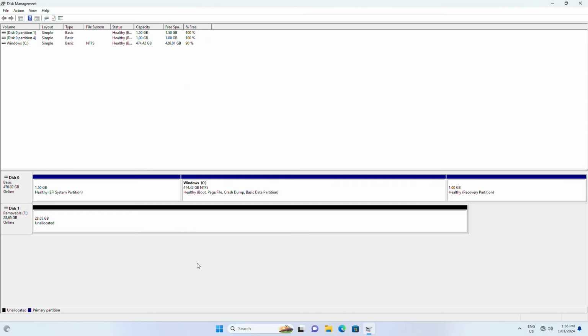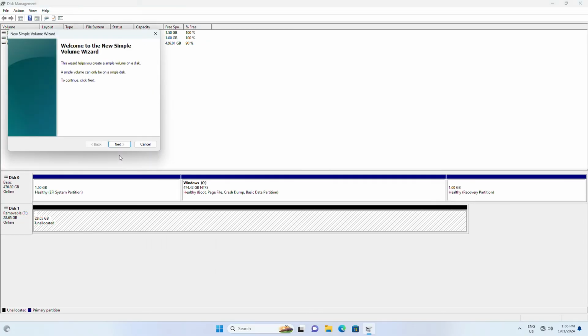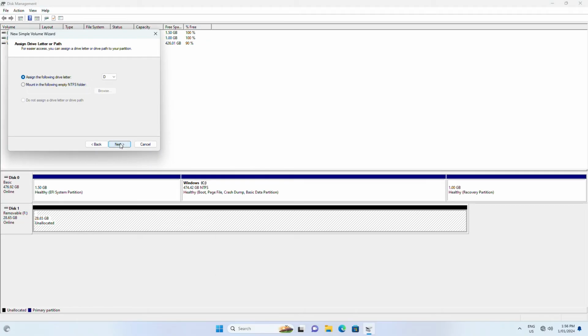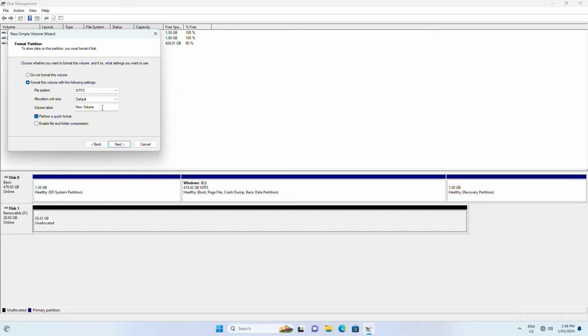Once that's completed, you can right-click on the drive and click New Simple Volume in Disk Management. Follow the prompts and the SSD should show up in Windows.